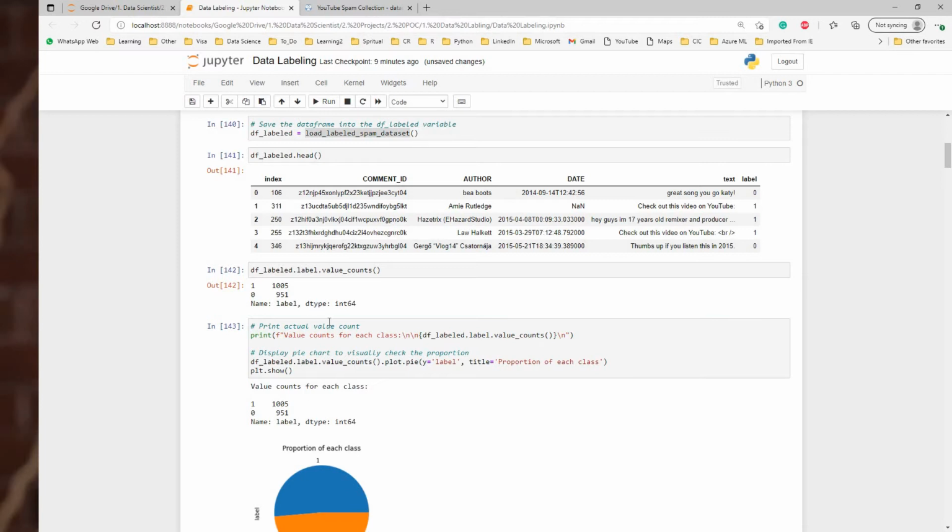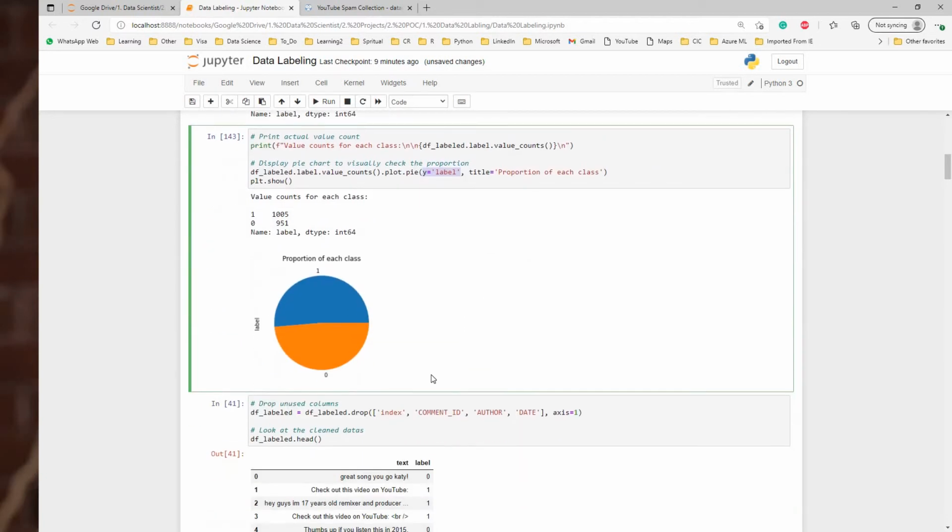We can do the same thing here. I'm just printing the value counts for each class, which is basically the same thing. And I'm using plot.pie, where I'm interested in seeing the pie chart for the label column, with that as the title.